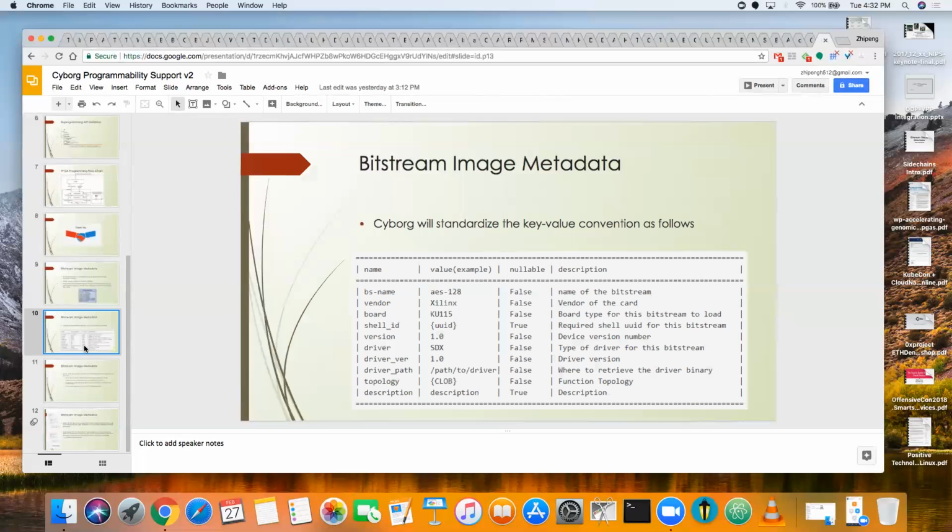From the user's point of view, if he says just give me the IPsec function, then the orchestration goes and figures out which is the matching image and which regions can provide the functionality. That should really be the job of the orchestration.